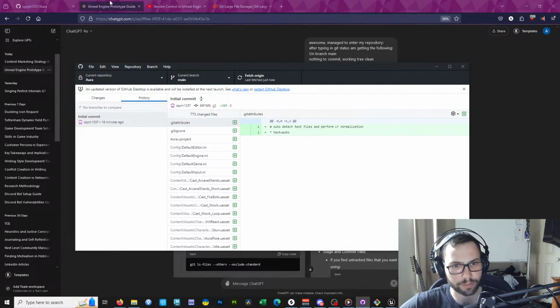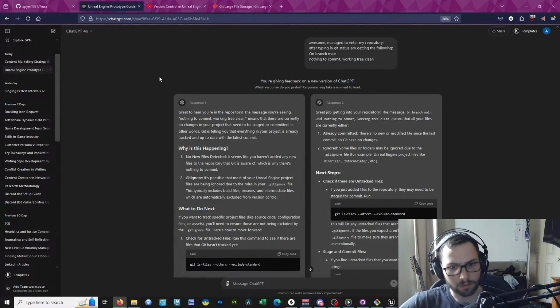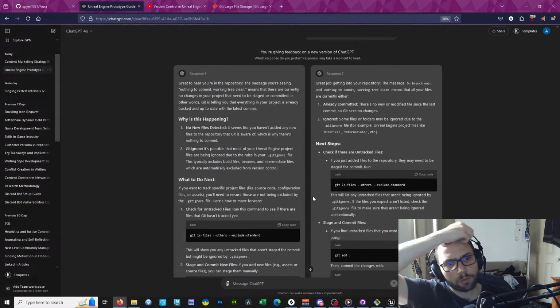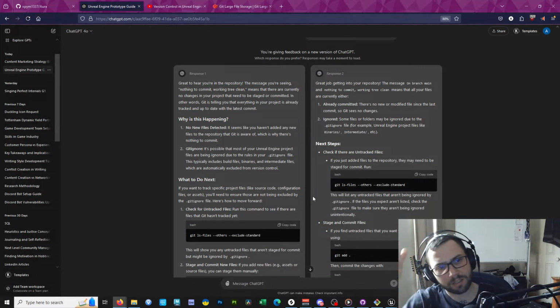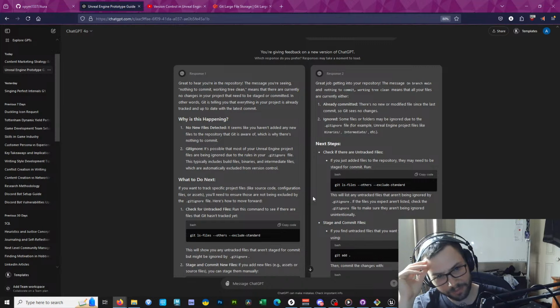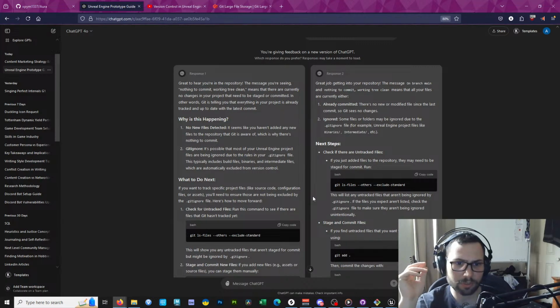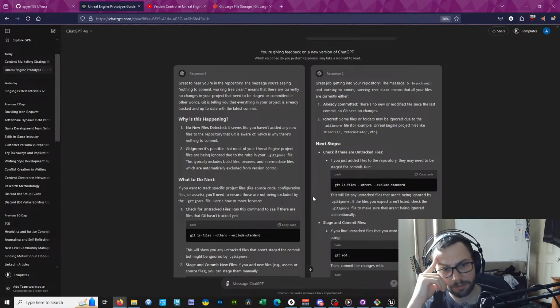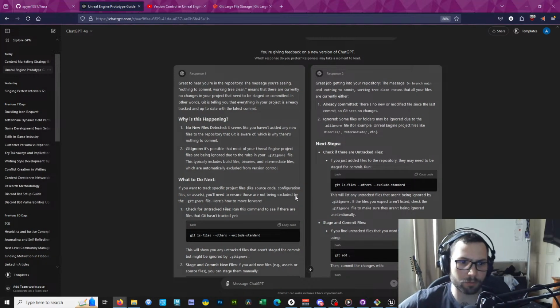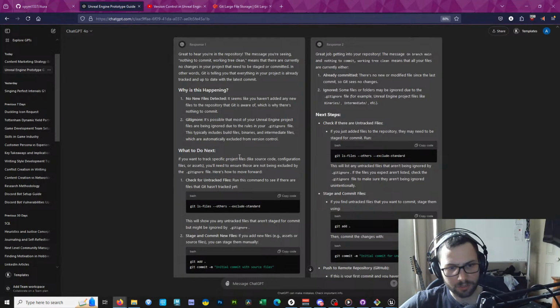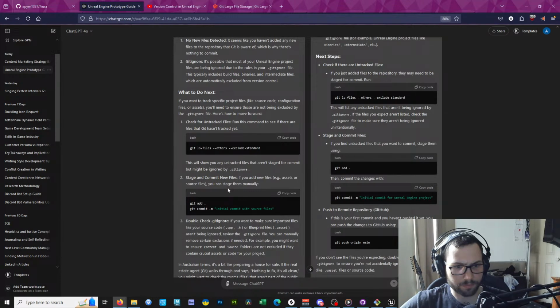Alright, our first fetch is done. No new files detected. It seems like you haven't added any new files to the Git repository that Git is aware of. Why is there nothing to commit? It is possible that most of your Unreal project files are being ignored. This typically includes files like binaries and intermediate files, which are automatically excluded from version control. If you want to track specific files like source code and configuration files, I'm pretty sure that's fine.